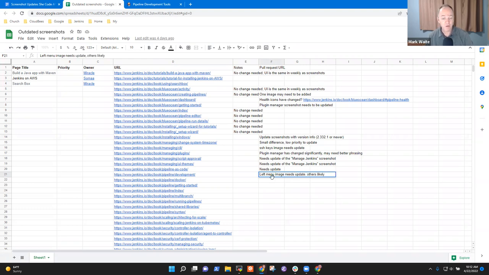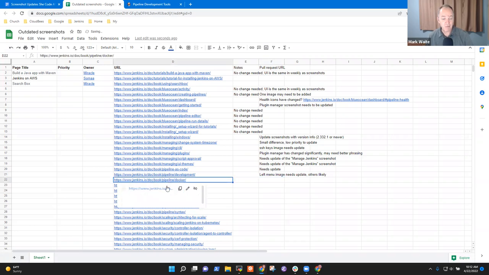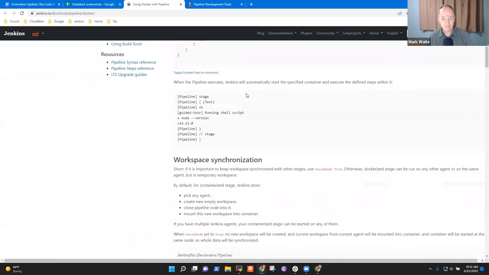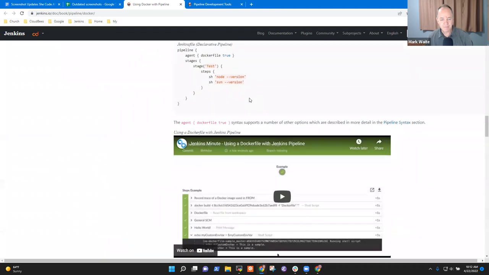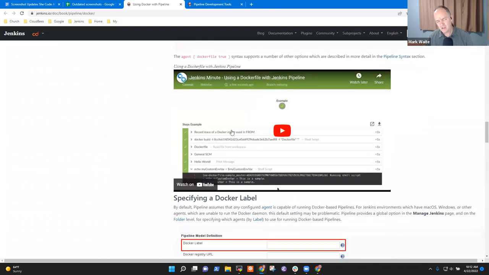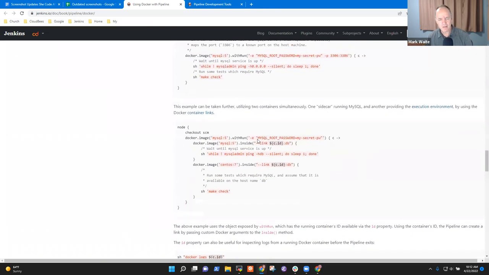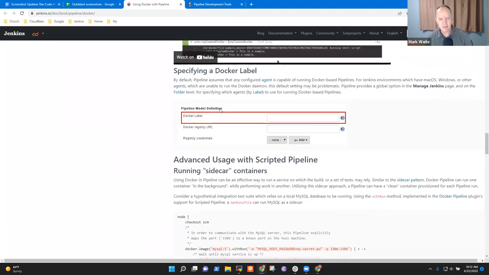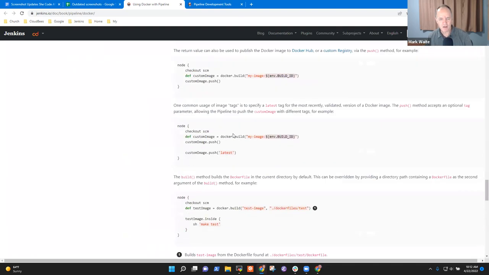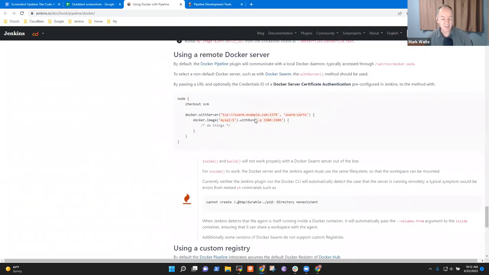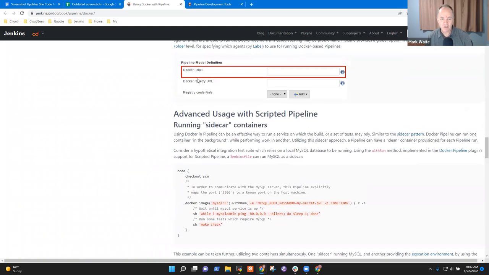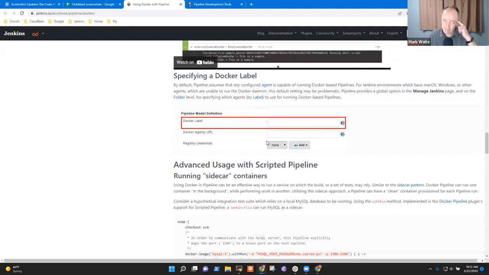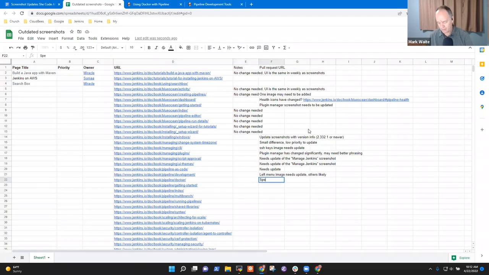Okay, so that's one, we found one there. Let's try the next page then. Docker. Okay, this one, the image is a video from the Jenkins minutes and specifying a Docker label. Yeah, so this one probably changed in Jenkins 2.277. So this one also needs an update, that page there, specifying a Docker label.